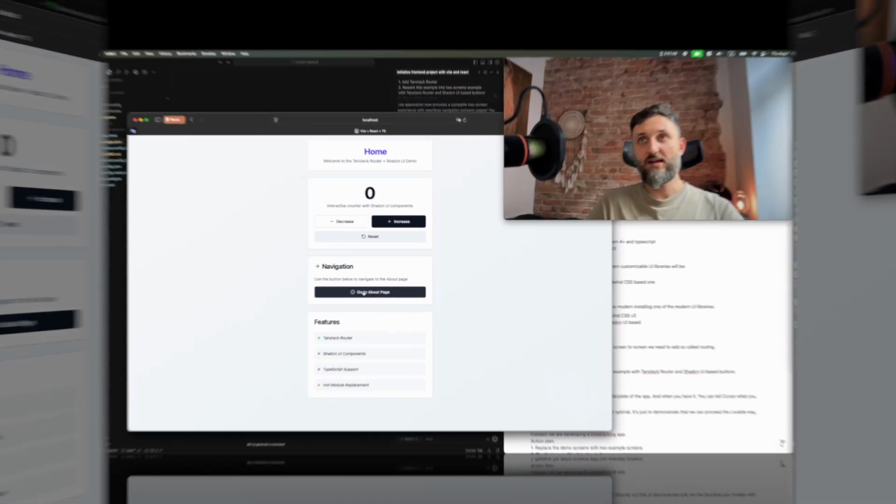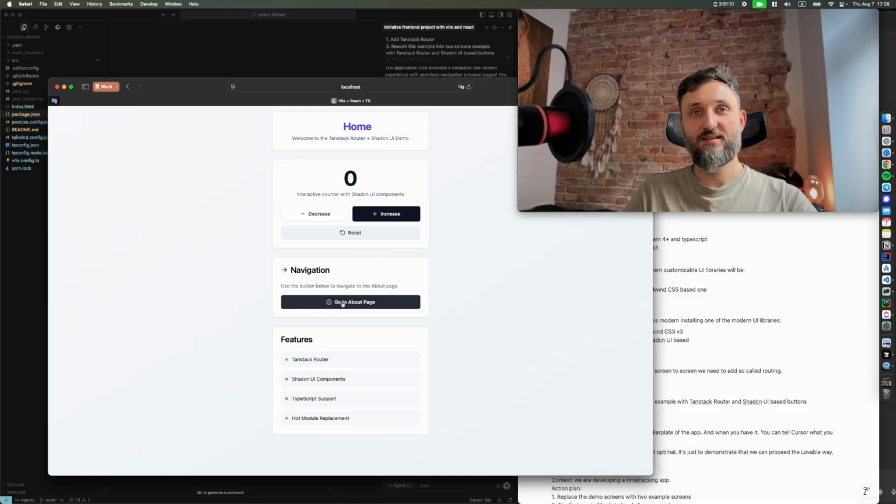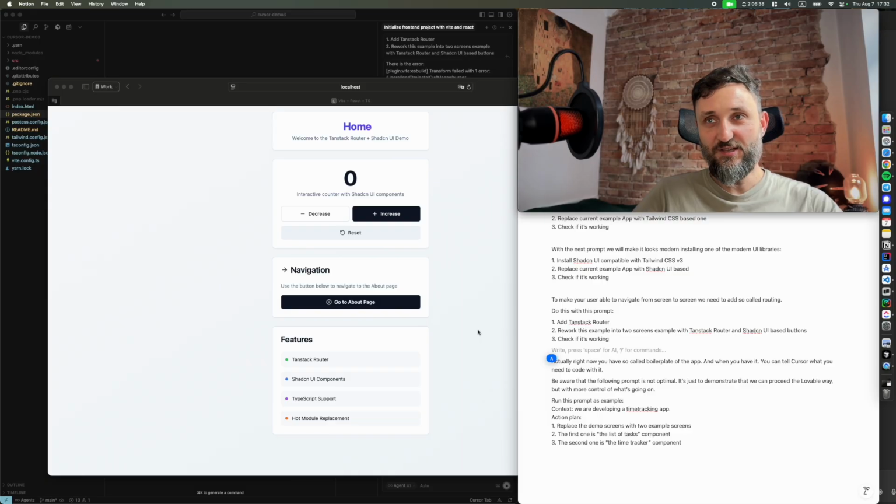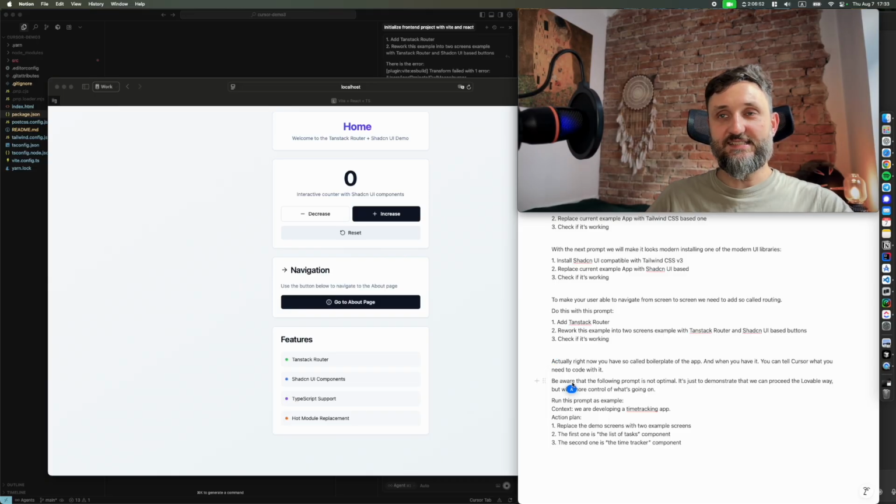Actually, right now we are ready to start developing our application using Cursor. Right now you have so-called boilerplate for the app, and when you have it, you can start telling Cursor what you need to code with it. Let's test it with the following prompt, but be aware that the following prompt is not optimal, but it's needed to demonstrate that we can proceed the lovable way, but with more control of what's going on here.